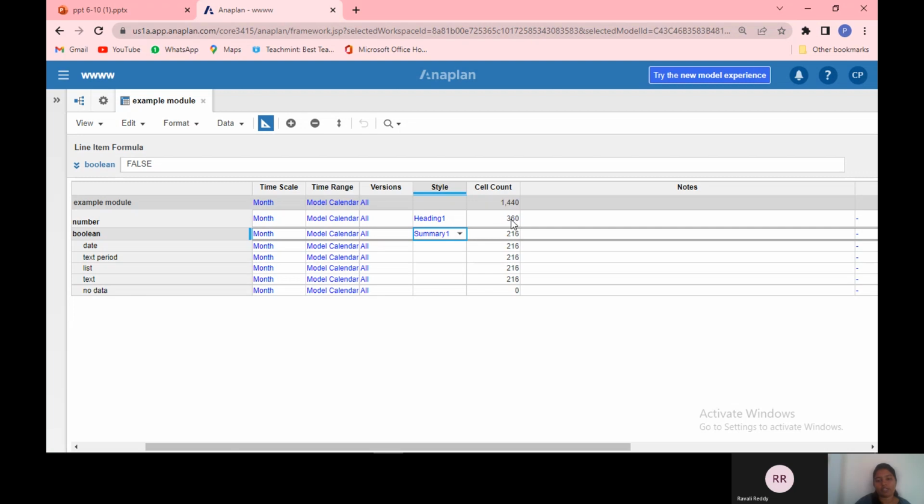And this is about the single line item. These are the single line items called. The first line item cell count is 360, and the second line item cell count is 260. All this added shows the total cell count of the module is 1440. This is about cell count.